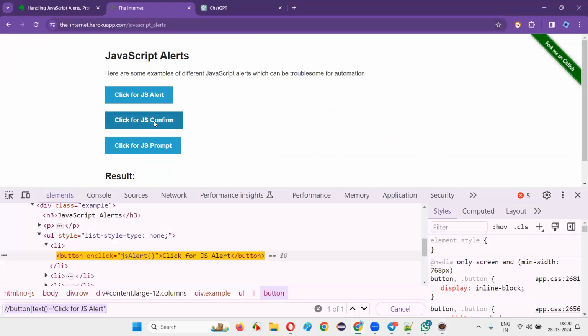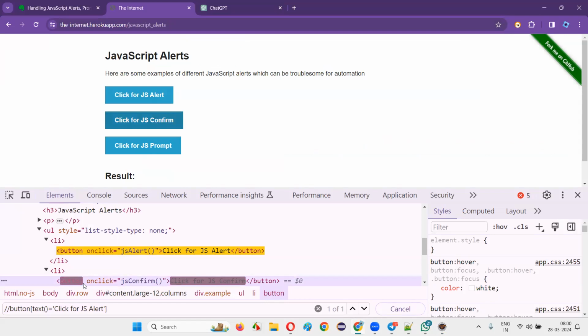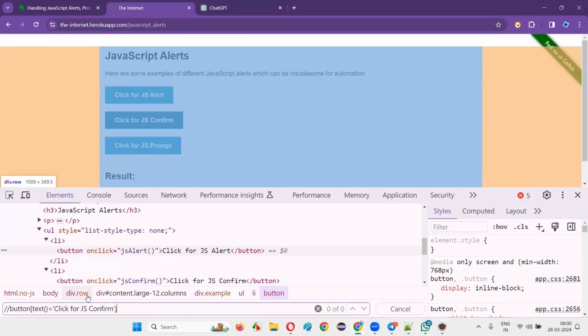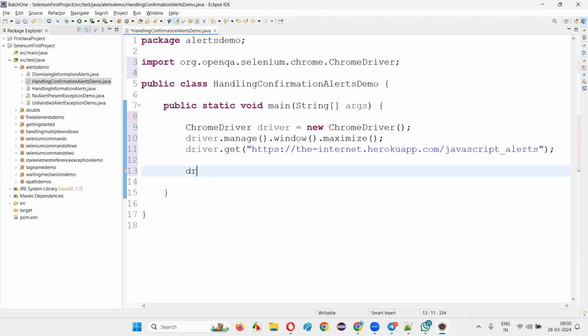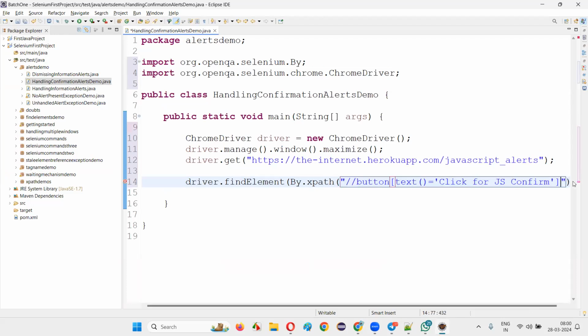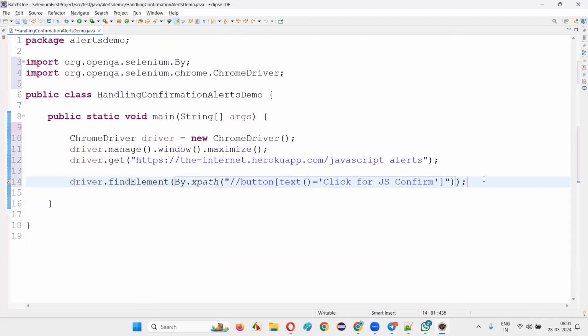Right click, inspect, and there's some text between the tags. I'll create an XPath expression, //button, text is equal to the text in the center. Only one element is getting located, that is the JS confirm button. This is also a JavaScript confirmation alert. I'll simply write driver.findElement by XPath of that particular button, the confirm alert button. Instead of the information alert button, I'm clicking on the confirmation alert button.